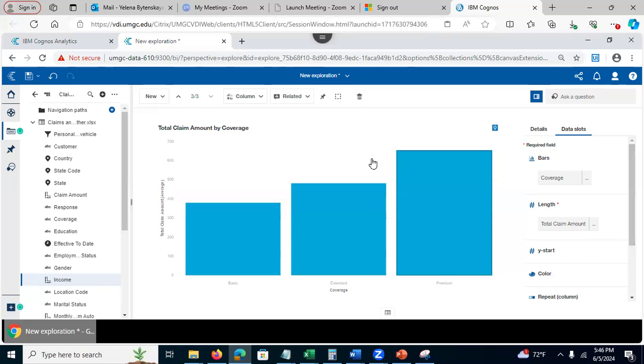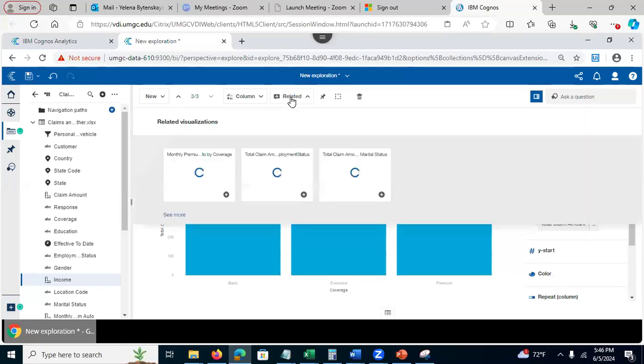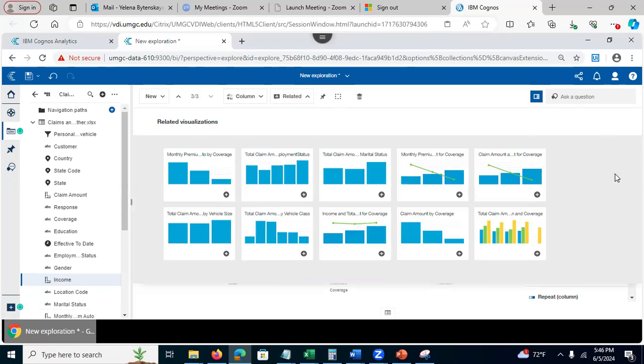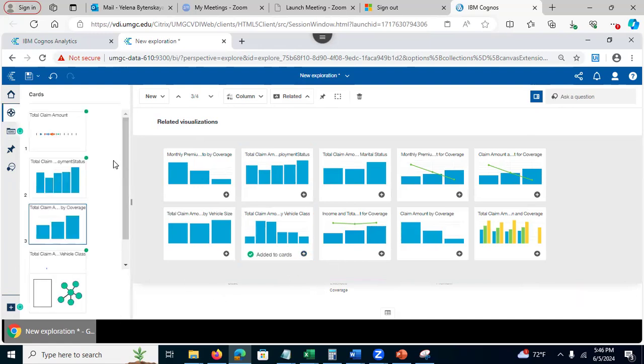So that's one way. I'm using it as a starting point. But in here, you can click here. See this? It says related. You can pick related visualizations to the visualization you're currently looking at, and you can click on see more. Of course, I can pick any related visualization and add it here if I want to.